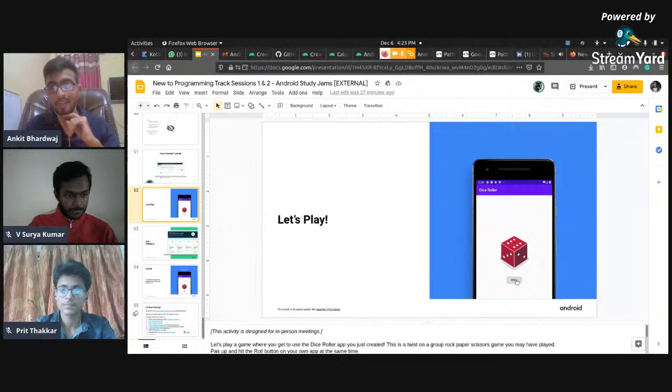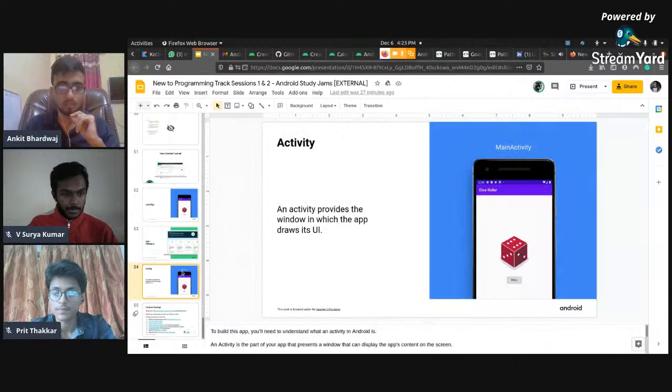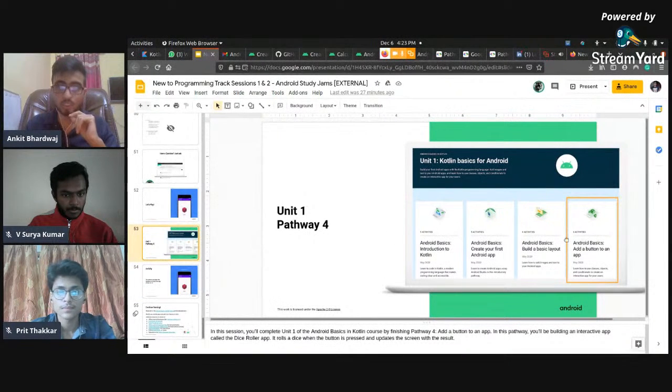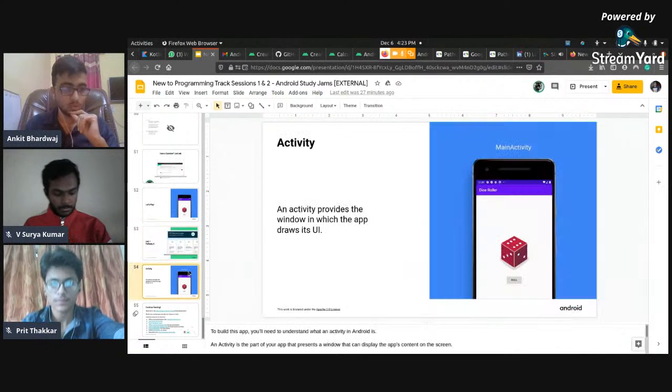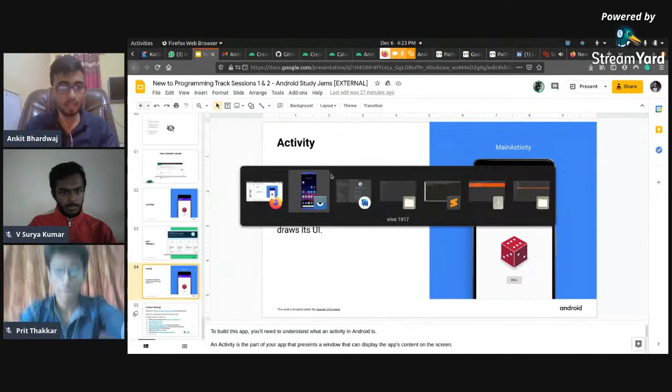So whenever someone clicks on the roll button, we will generate a random number and display it on the dice. Okay. And this is the portion of Unit 1 and the last badge, that is Android Basics. So let's get into the app only.